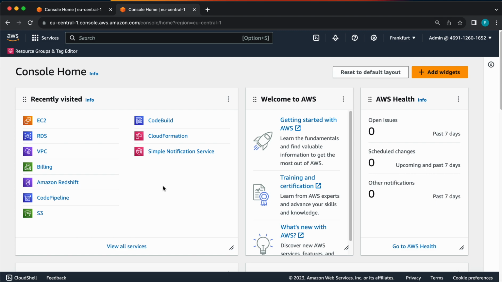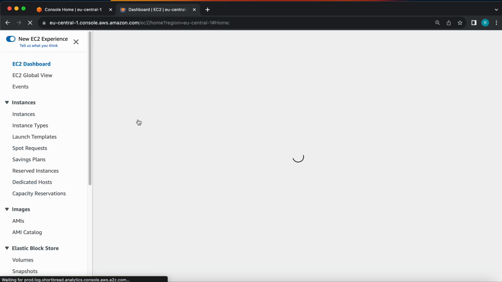So what you're going to learn is some basic networking principles, concepts, and how to also go through the process of creating the EC2 instance and create a RDS database. So let's get started. So I'm at my home console page here. I'm just gonna click on EC2.